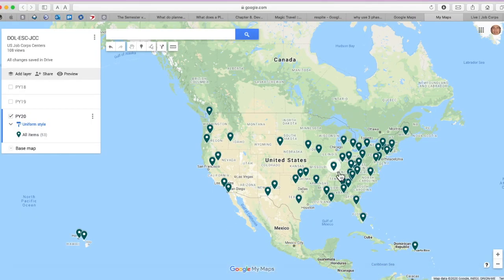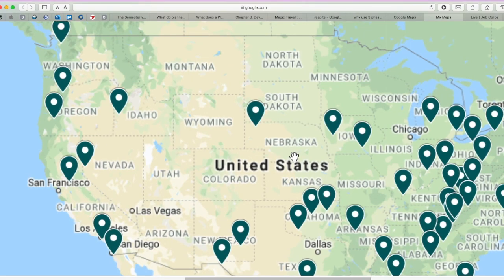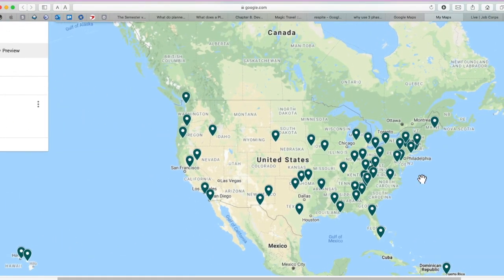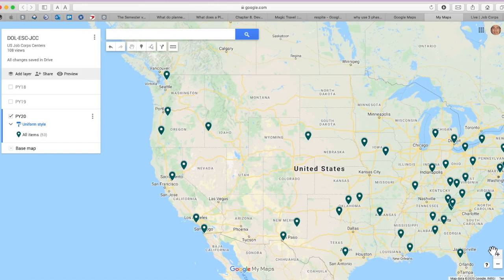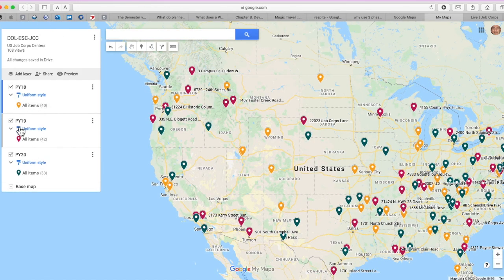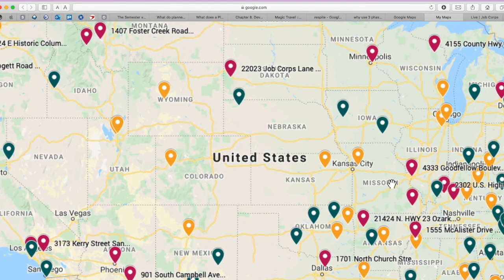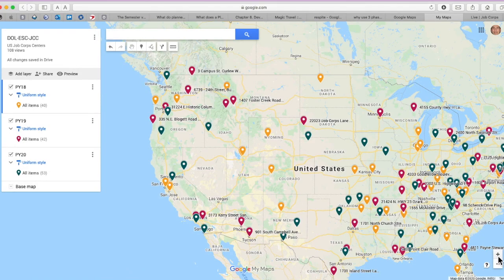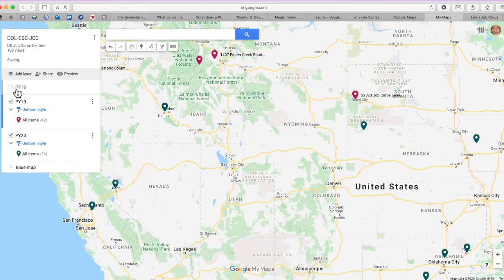Now I want to say a few things about how easy it might be to implement something like this across the entire Job Corps program. And I just want to draw your attention to a map I made, which has all of the centers, and these are divided based on program year PY 18, 19, and 20.